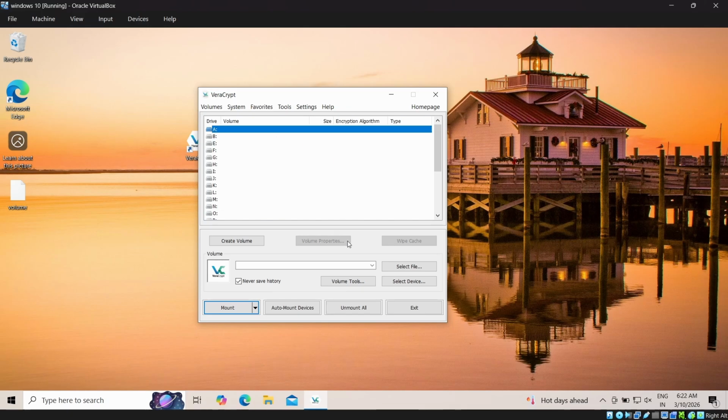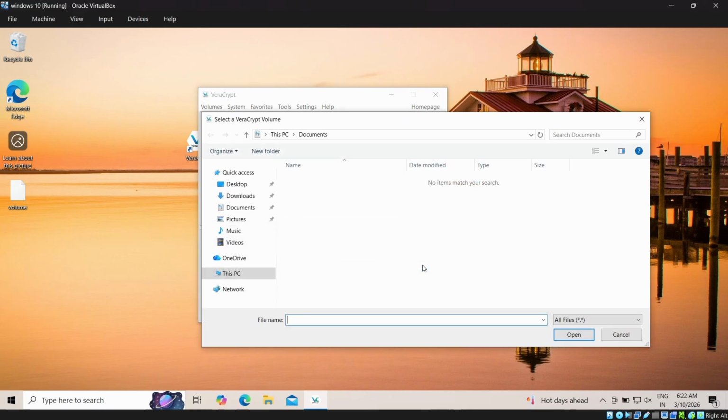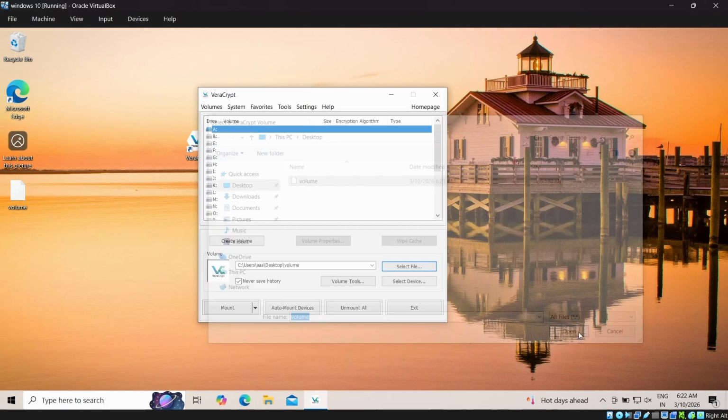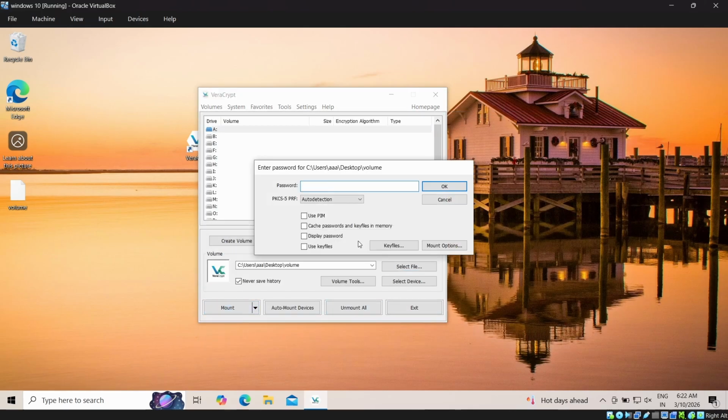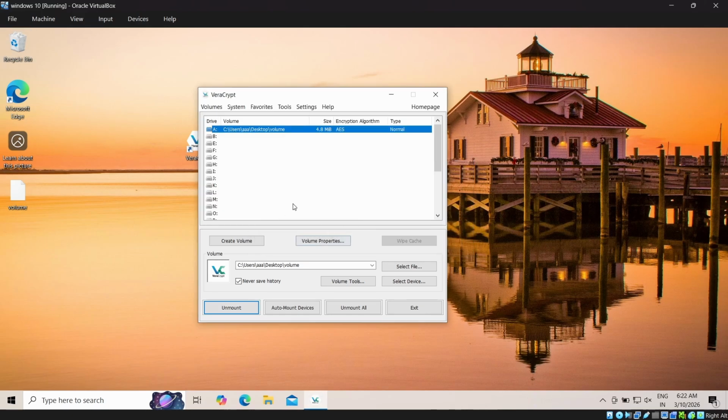Here I'm just clicking A drive and clicking the select file option, and selecting the file that we created, the volume that we created, which will be in the desktop volume, right? So I'm just clicking open. After that, I'm just clicking mount. Once I click mount, I'm prompted to enter the password that we created before. In this case, it's 1234. Just clicking OK, and that's done.